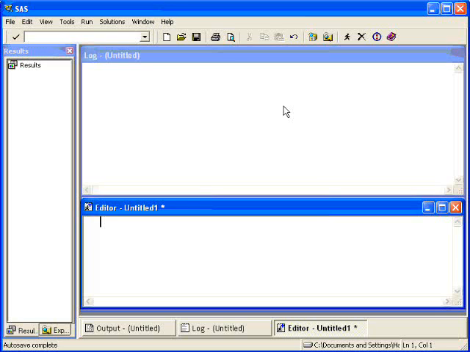I've already imported data in, and in order to do this, if you need to know how, go back and look at the Importing Data into SAS tutorial. To start off, I'm going to use Proc Corr. This will give me the correlation between two continuous variables. The data set, I'm going to use the forest data set that I've already imported in.